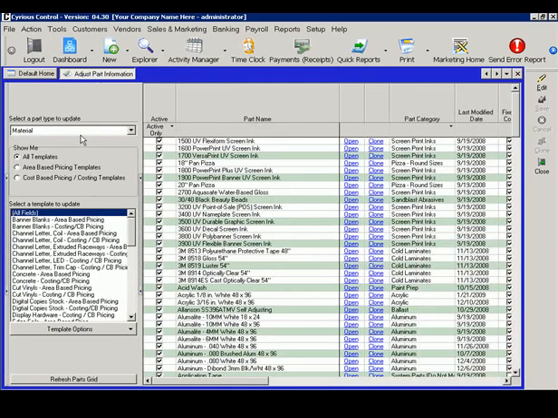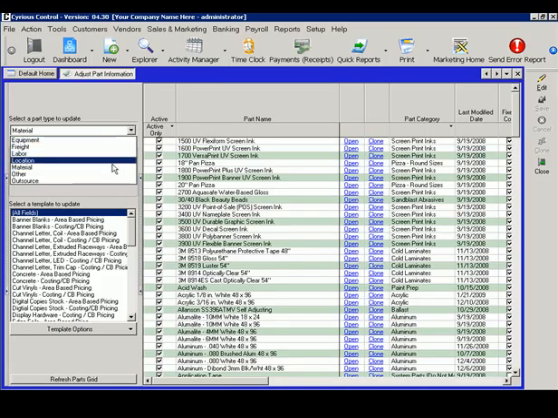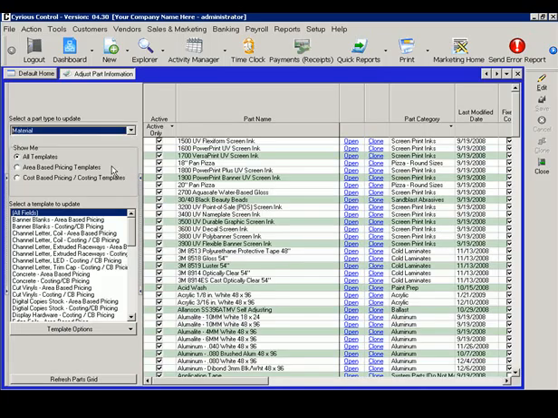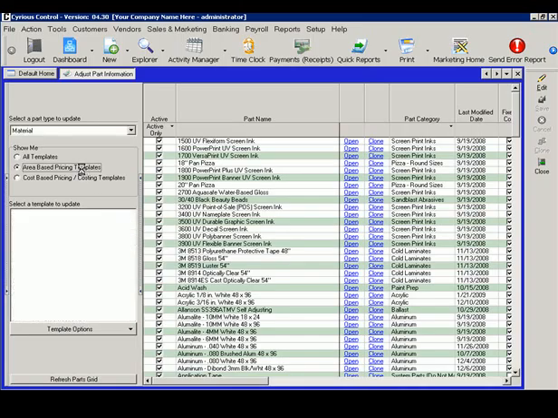And let's start here at the top where it says select part type to update. You have a drop down of all the different part types in the system. In this case, I'm going to leave material selected, as well as there are templates already assigned to each of your parts. Some that are area-based templates and others that are cost-based templates. In this case, let's select the area-based.